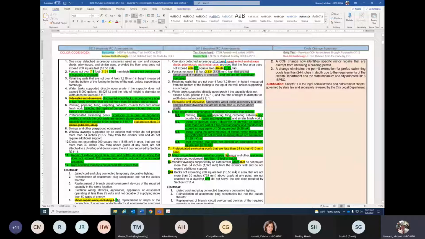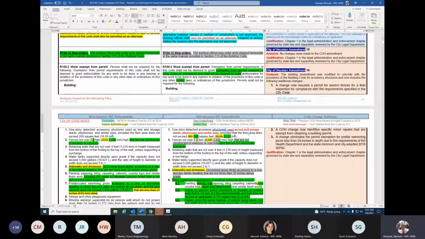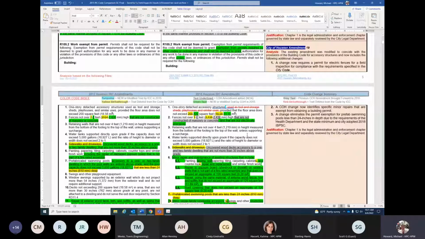A change eliminates the permit exemption for prefab swimming pools less than 24 inches in depth, due to the requirements of the health department and the state minimum and city adopted 2018 ISPSC. That's the International Swimming Pool and Spa Code. The state just updated the swimming pool and spa code to the 2018 edition of that code published by ICC. And the City of Houston has adopted that code with the adoption of the 2015 codes. So now you'll have that code also that you'll have access to from the City of Houston and from the ICC for building swimming pools.